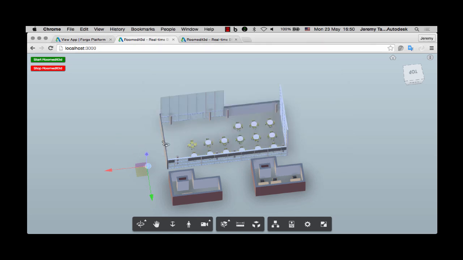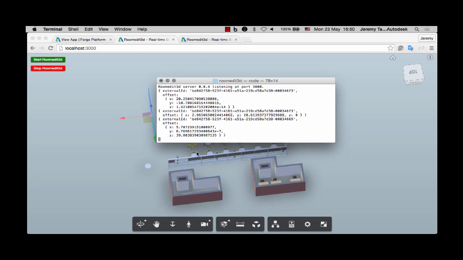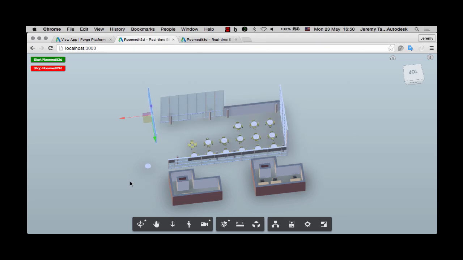If I select some other element, this is not limited to any specific type of element. I can move it upwards, and you can see that it now has a Z component and a 0 Y component. This is approximately 0. There's actually more happening behind the scenes.